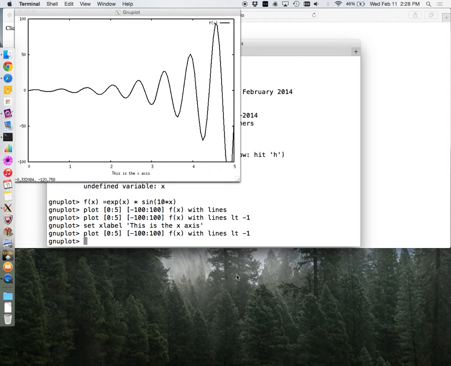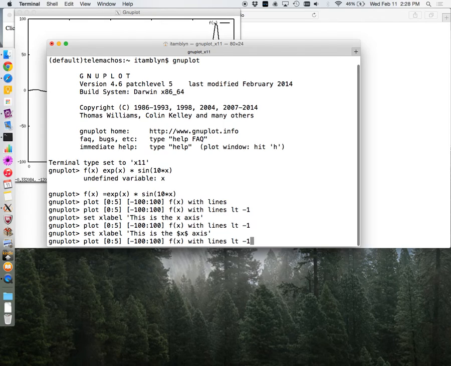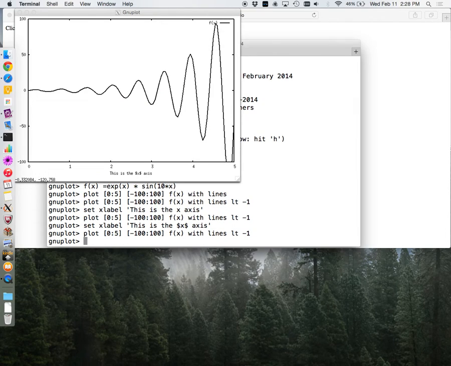I can also add in LaTeX if I wanted to. So I can just put dollar signs around it, and then you need to compile the plot with LaTeX or EPS LaTeX. You can set the terminal to output to LaTeX, and then you can include that LaTeX file within a LaTeX document, which is really nice. But that'll just change the x-axis.